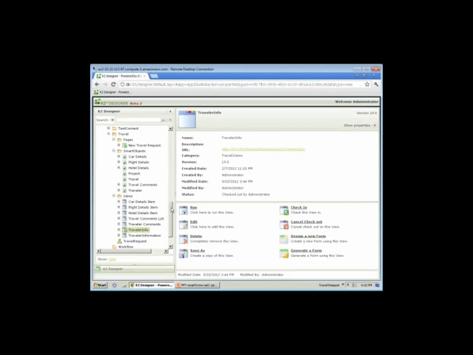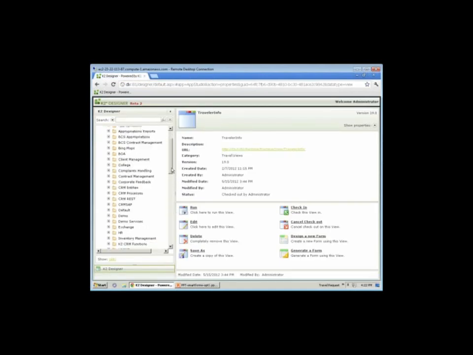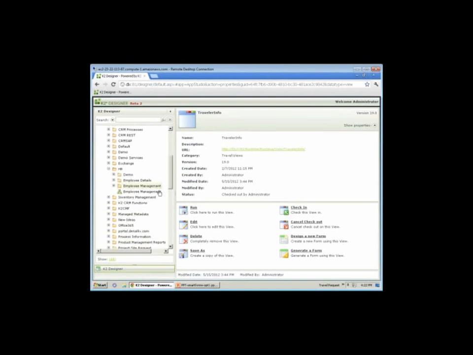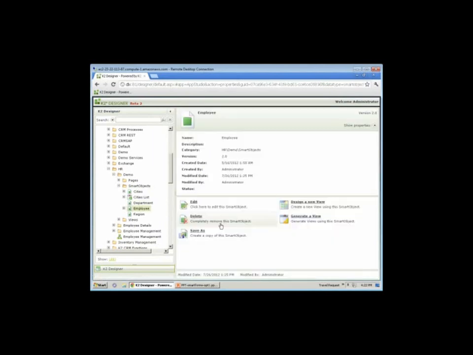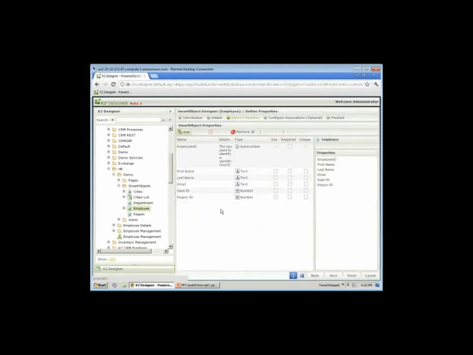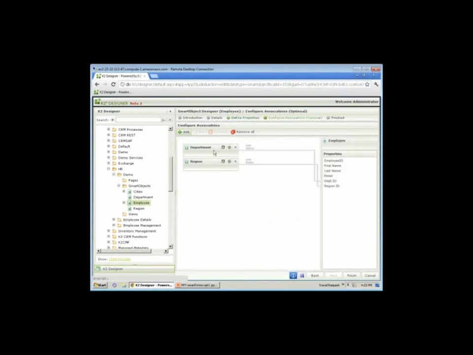All right, let's go ahead and design a new form. So I'm going to go into my HR category because we're going to do something simple as it relates to employee details and managing those. I've got in my category of smart objects, I've got an employee. So let's go ahead and take a look real quickly at that employee. We've got my employee ID, some very simple properties like first name, last name, email, department, and region. I've also got some associations, so every employee has a department and every employee has a region. I'm going to show you how that association translates to when I build a form or a view.